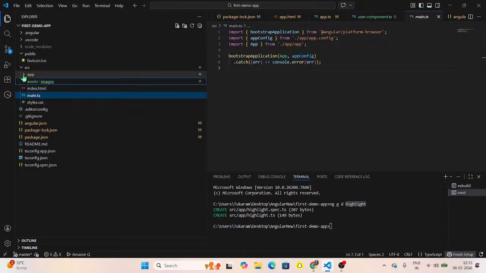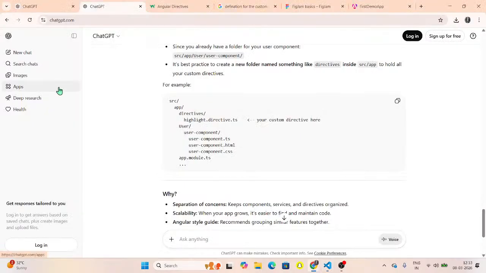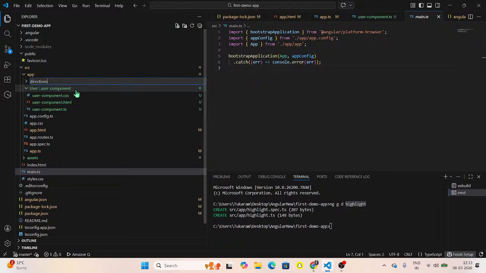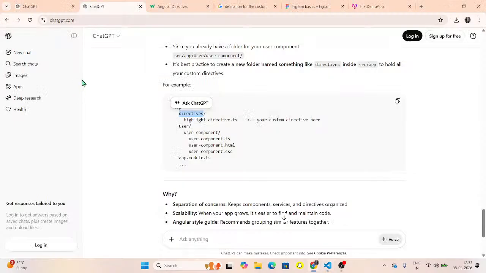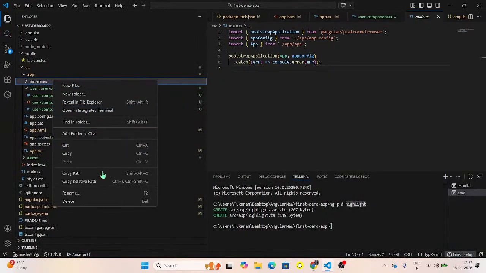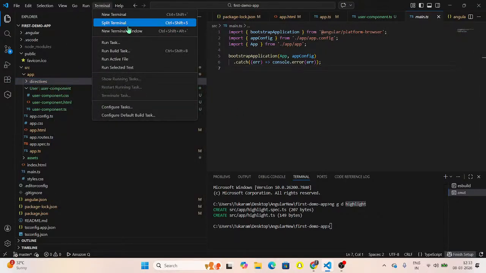Assets, we have assets in the application. We can create a new folder which is named directives. Copy new folder, so directives. In the directives, we are going to create this highlight. Okay. Rename, copy path.